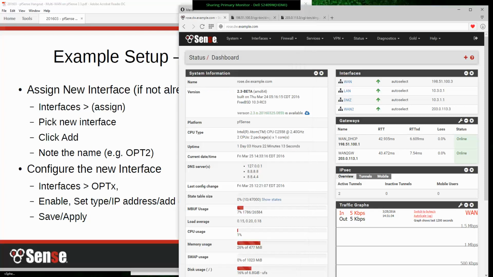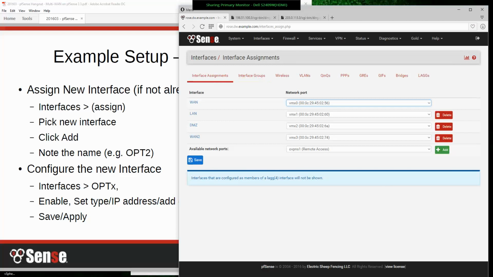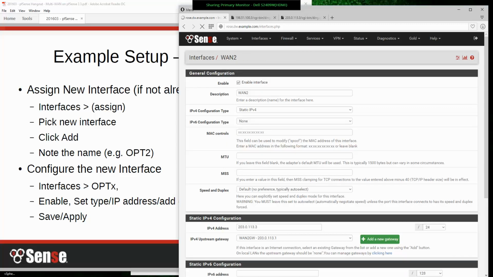All right, so first things first. I've already got this assigned, but if you don't have your interface assigned yet, you would just have to come over here to interfaces and assign. Find your WAN in your available network ports, pick it from the list and click add. It'll show up as like opt2 in your list here. Then you just go up to interfaces and pick that new one, which in this case would be like opt2, and you just have to go in here, enable it, give it a good name. In my case, I called it WAN2.